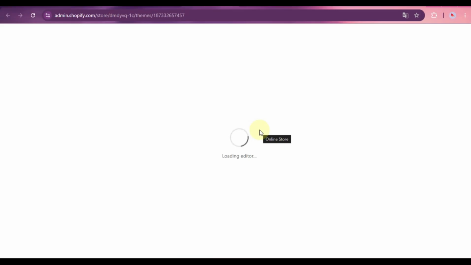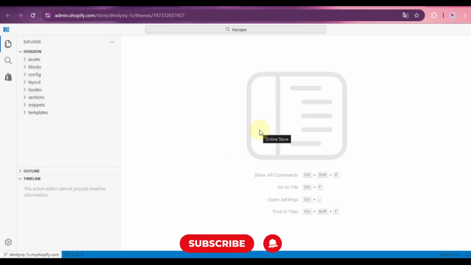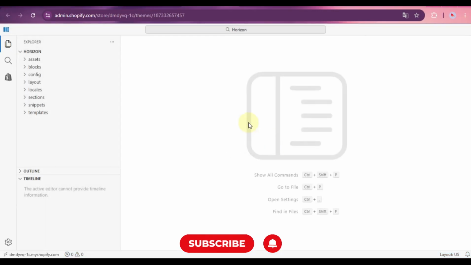Finally, preview your store from the storefront rather than the theme editor and test several different products. This helps confirm whether the issue affects all products or only specific ones, making it much easier to identify the underlying cause.